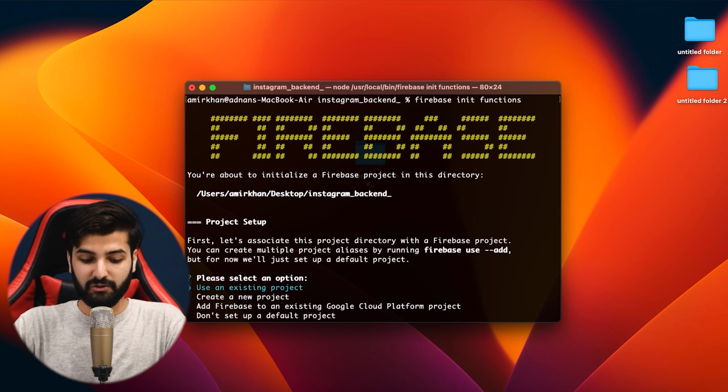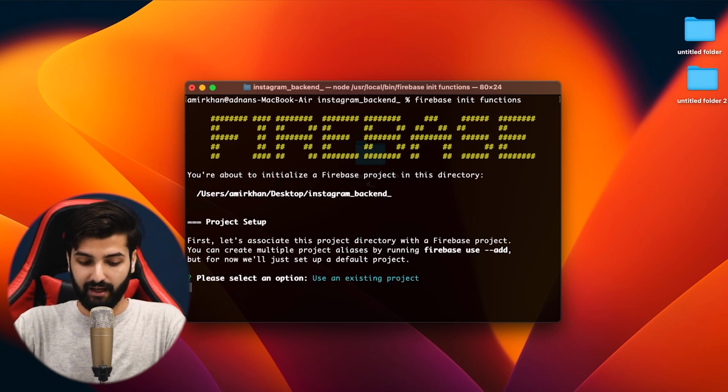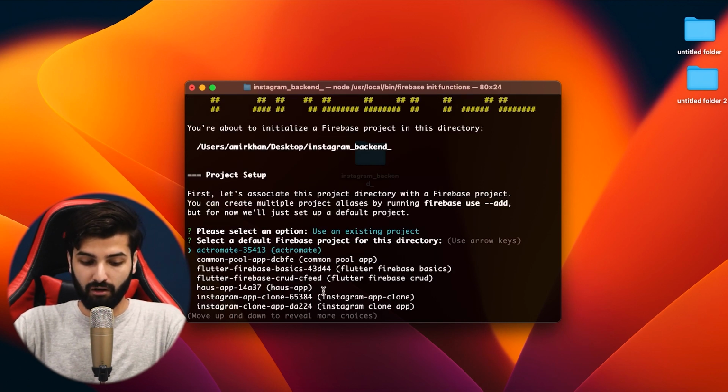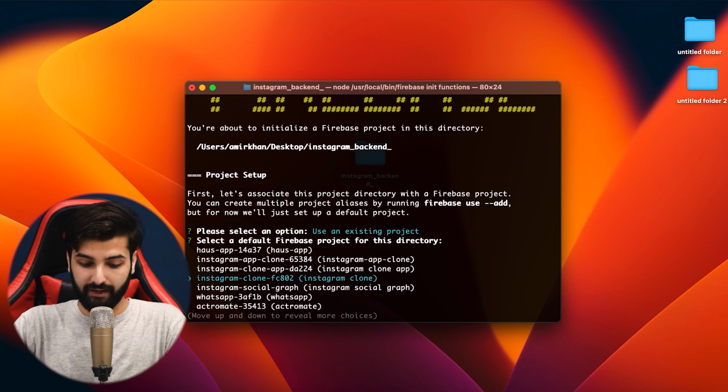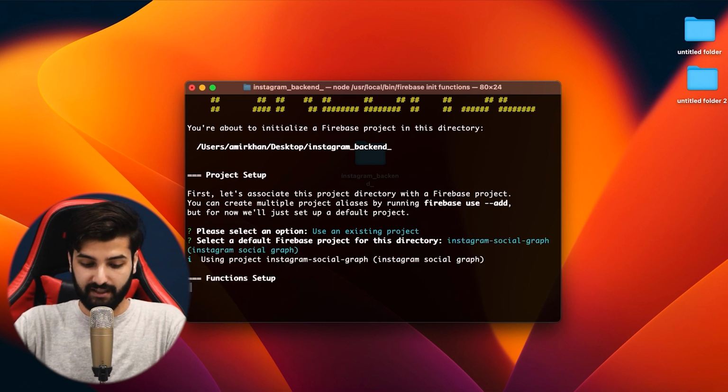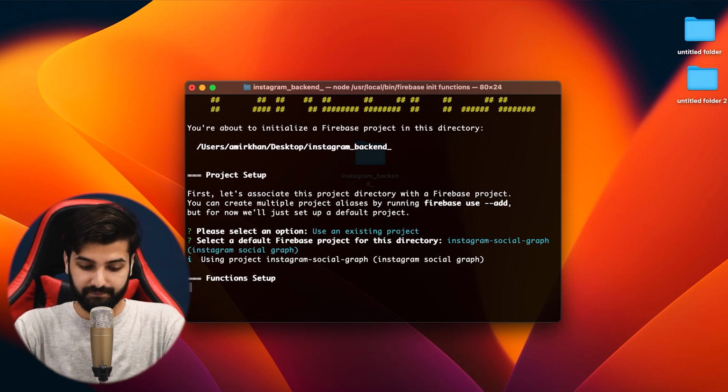So simply I will use an existing project, and here it will show all of my existing projects in the account to which I have just logged in. I will select my Instagram social graph from here and simply hit enter to go for that.